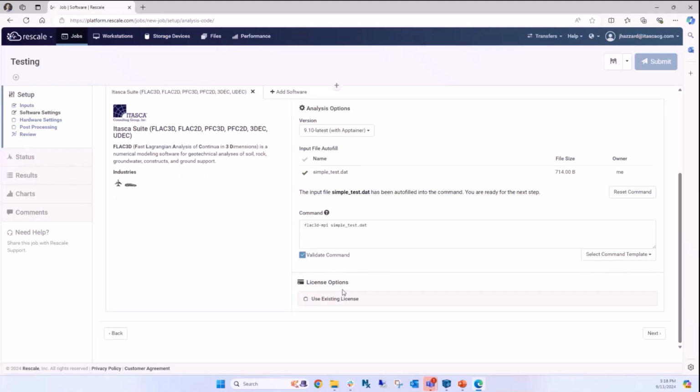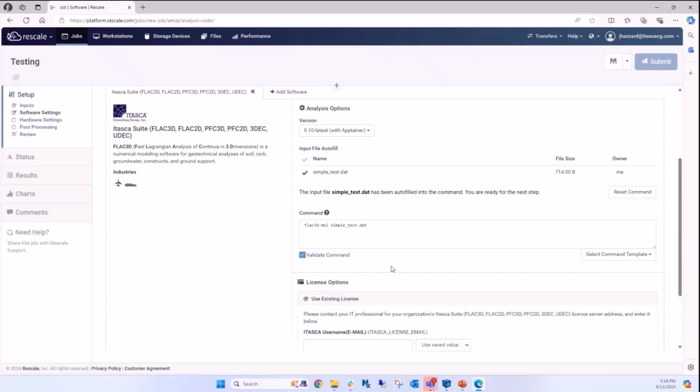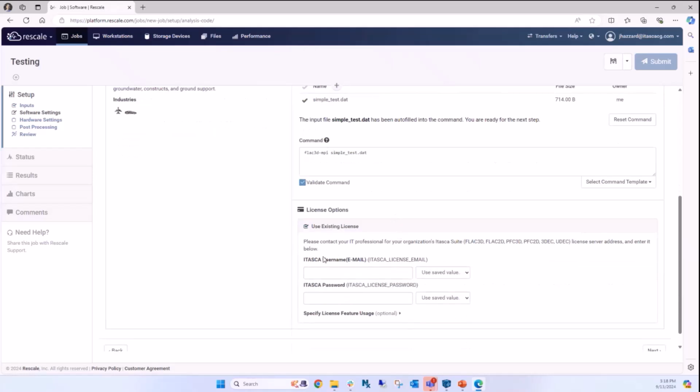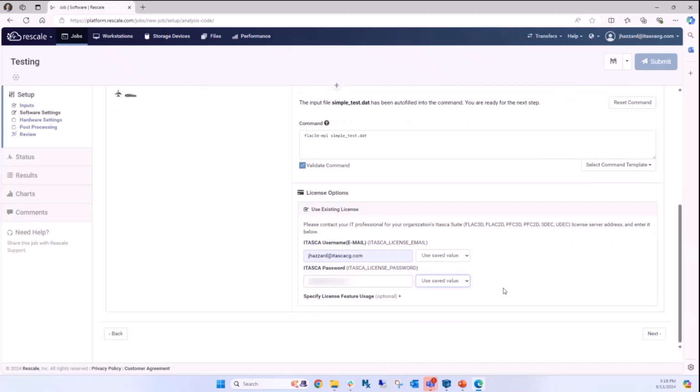The last thing we need to do here is to tell it about what license we have. Because again, this is the console version. You can't go in there and open the license dialog and type in your email and your password. You need to send it your license information, and it will do that for you, but you need to fill it in here on the screen. So I can say use existing license. I put in my email. So here's my email. And then I put in my password that I use for my web license. And here I'm just going to say use saved value. Now I go next.